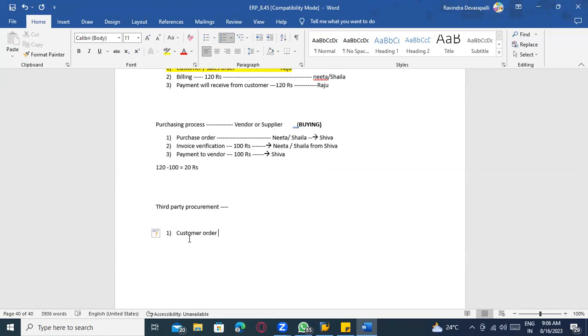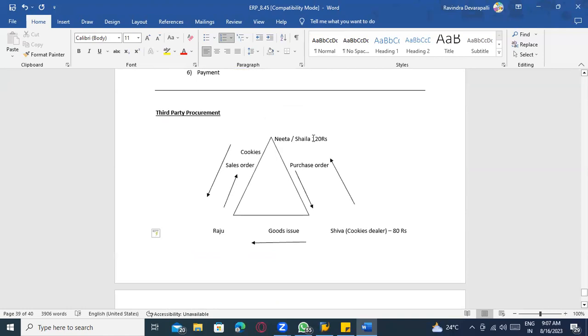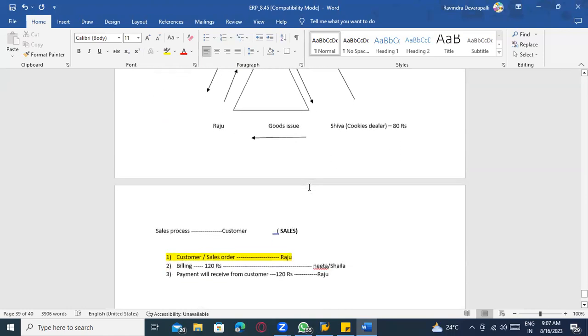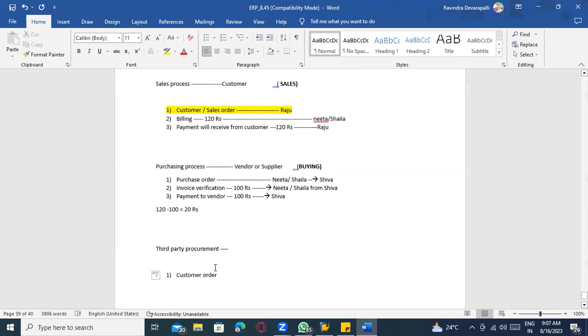Whenever we talk about this, we are the company. This is the customer and this is the supplier. So the central point is ours always. The company will receive the customer order, that means the sales order, from the customer. Is it clear? First point.